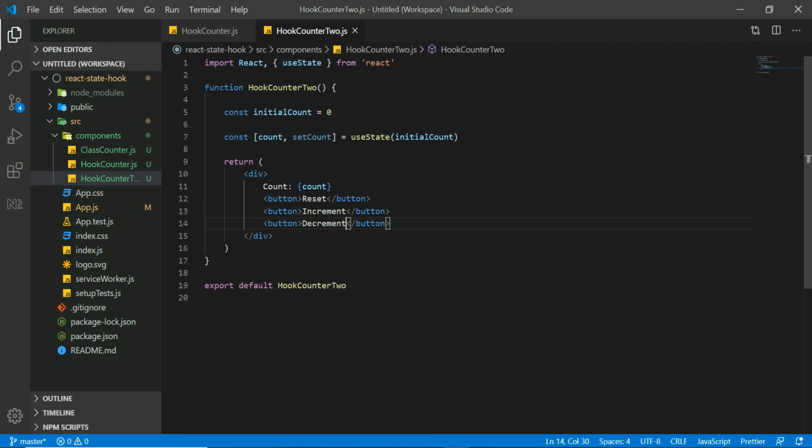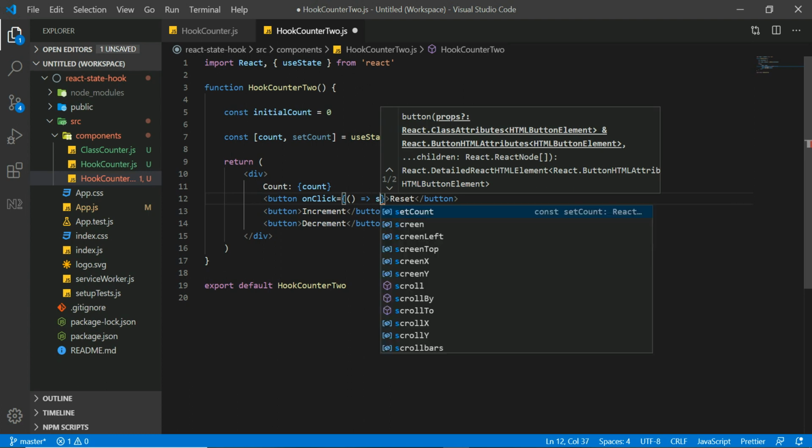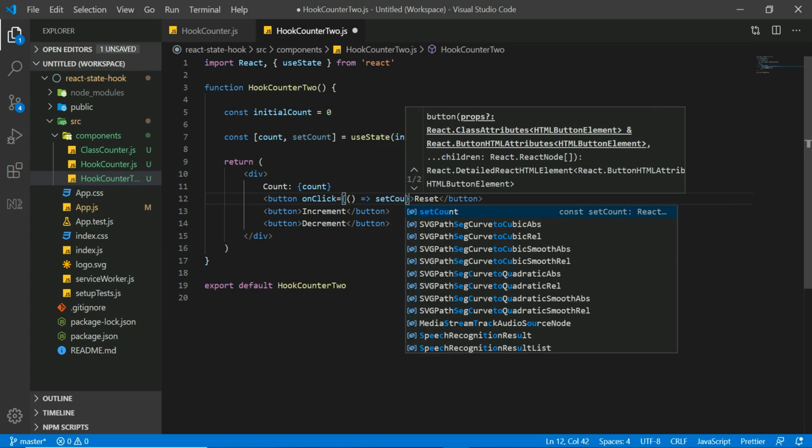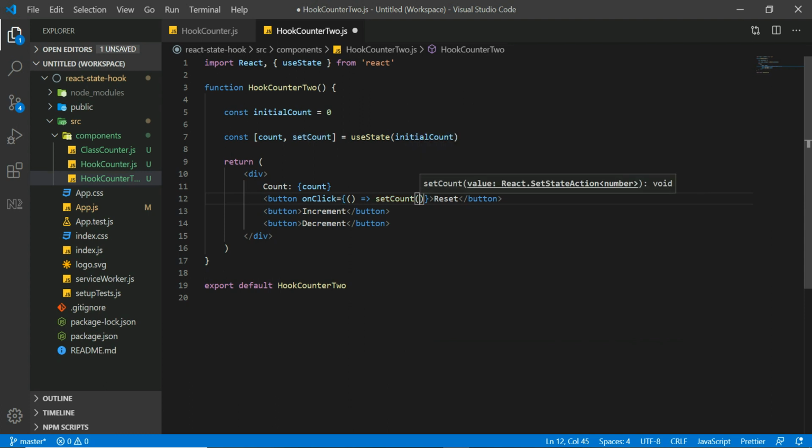So for the reset button, onClick is going to be like an arrow function. Within this we need to call the setCount setter method and pass initialCount as an argument. So it will set the count value to 0.